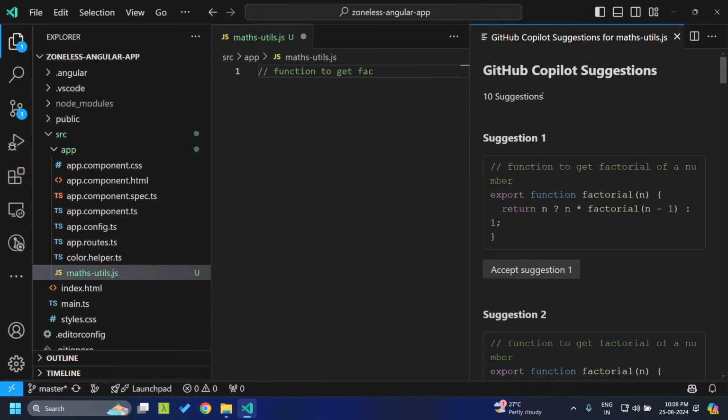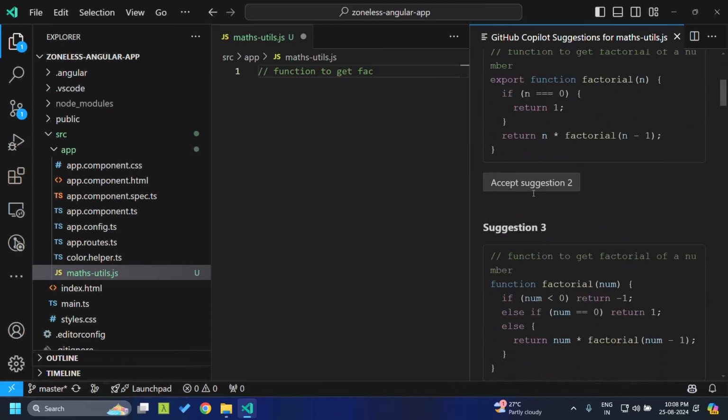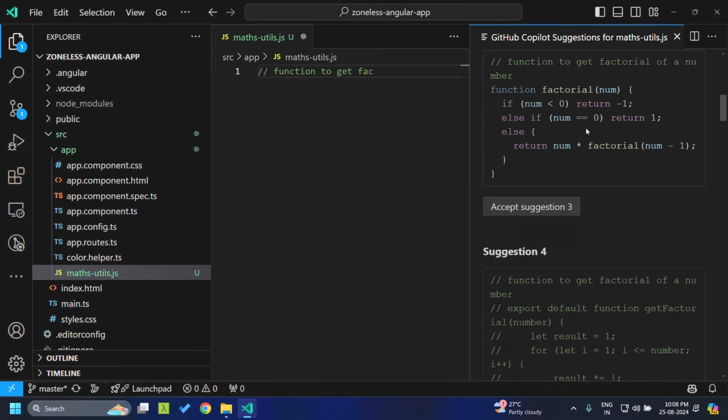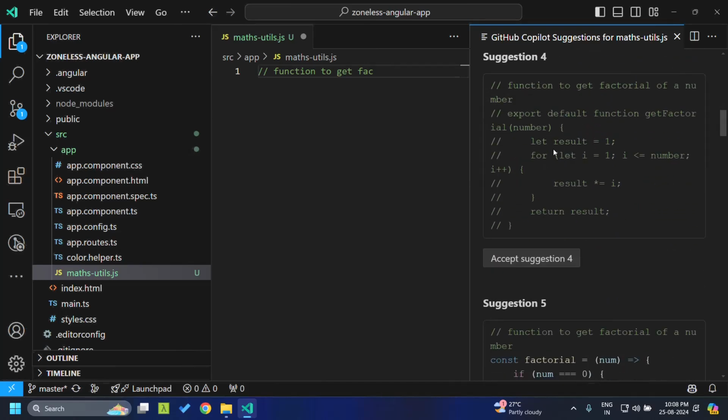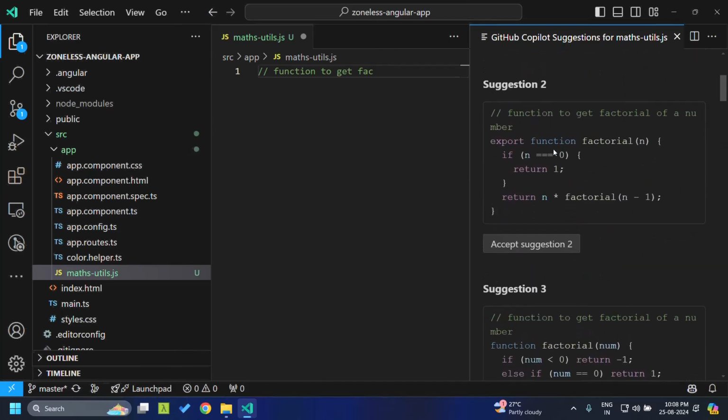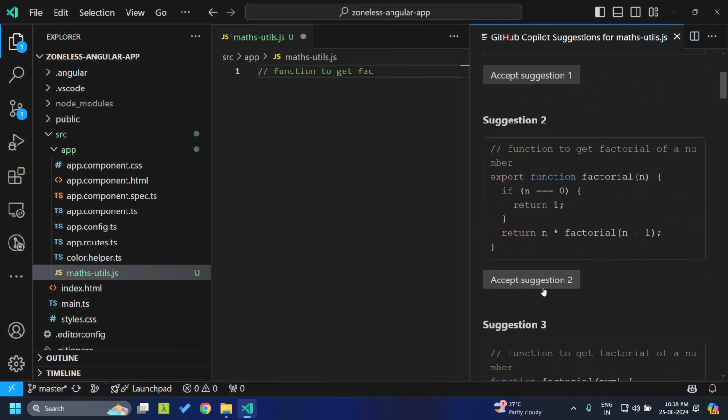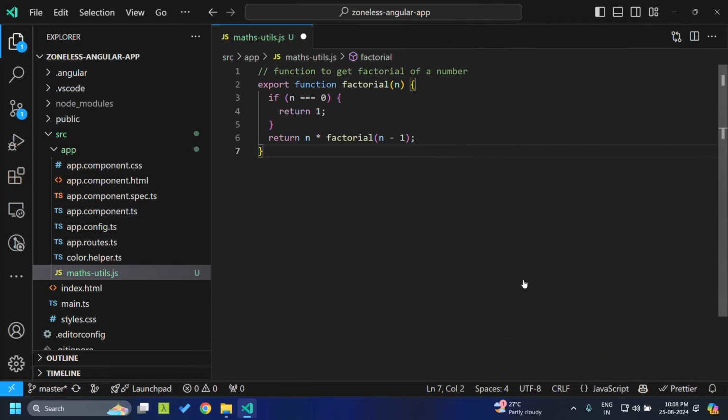So it will suggest 10 options, and out of this, whichever is best suited for our scenario, we can select that. So in case I select the option 2, then it will be auto-populated within our editor.